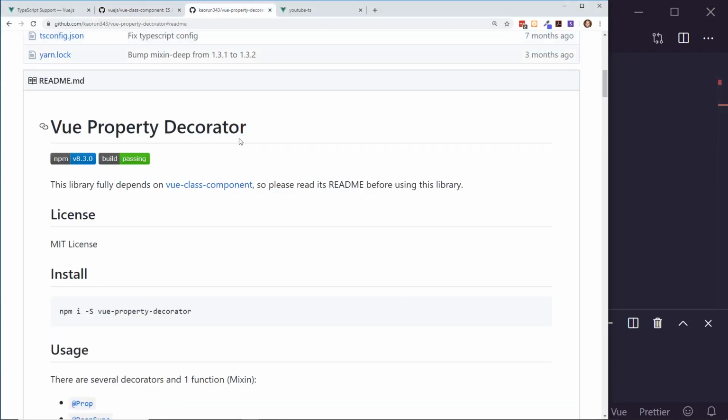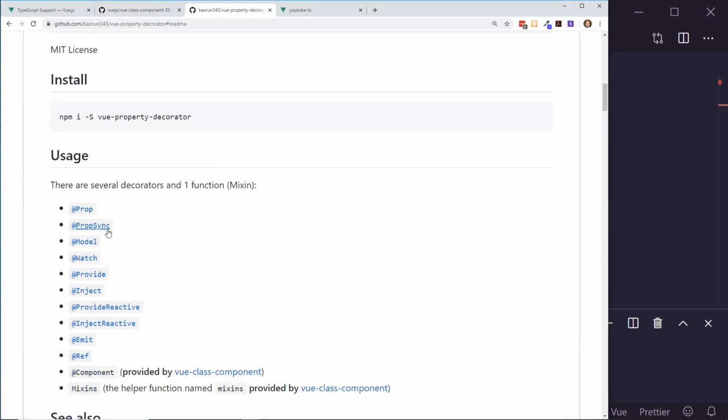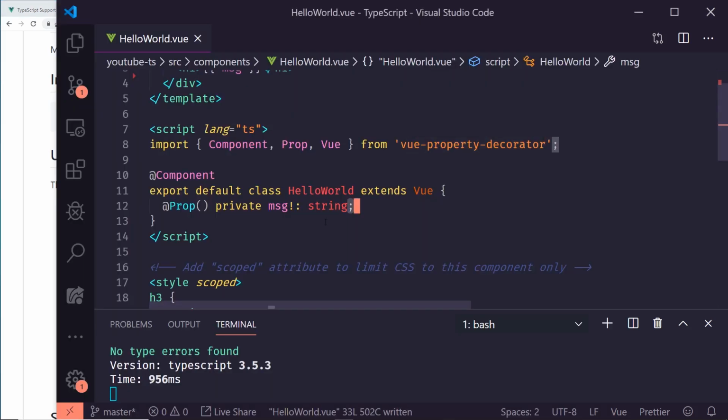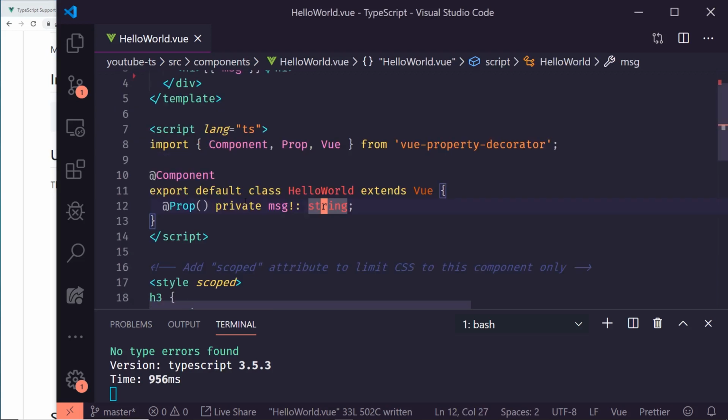If we look here, here's the Vue property decorator library. And this gives us things like @Prop, Sync, Model, Watch, Provide, Inject. So it gives these other decorators that we can annotate our classes with. So it has that Prop here, the private message, and it doesn't have an export class in here, but we can, oh, here it is right here. Export default class HelloWorld extends Vue. So this is essentially the app right here.